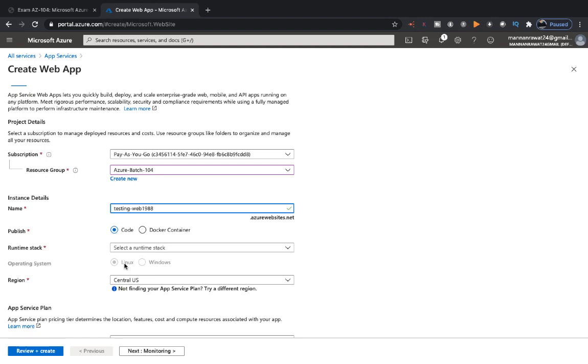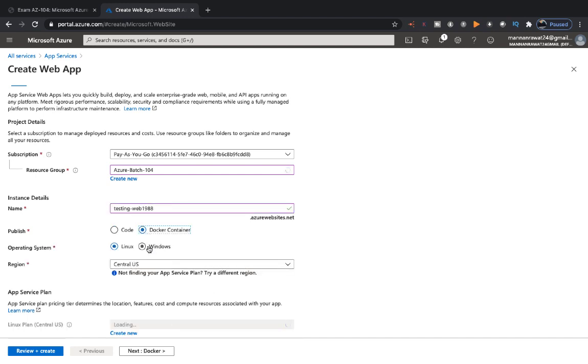So guys, if we're talking about the code, in the sense that you are planning to design your code that you have already created, like you have already created your website with the help of .NET or PHP or Java, then you can proceed with the code. And if you want to access your data from container services, then you need to proceed with the container.